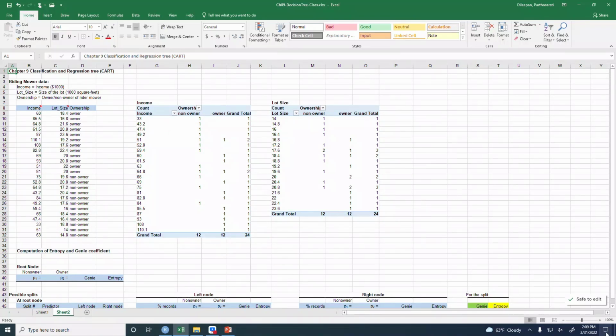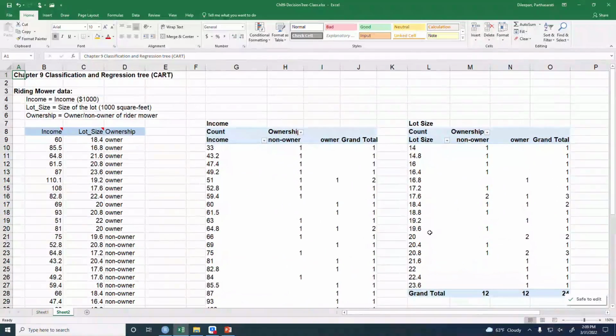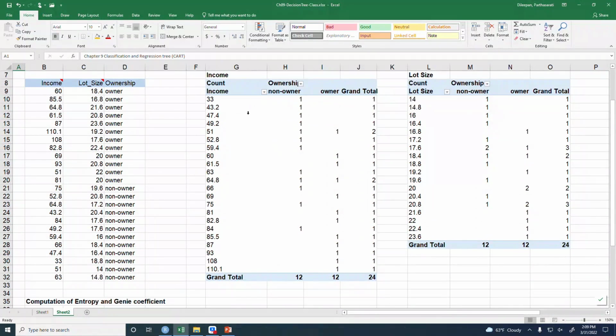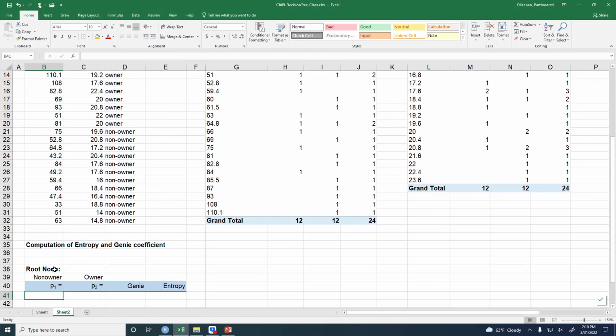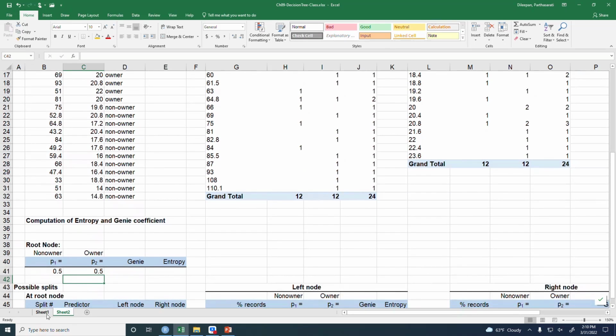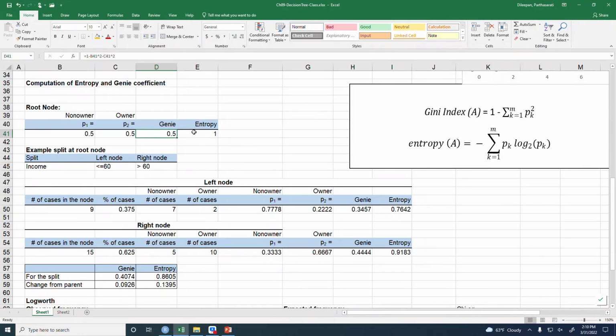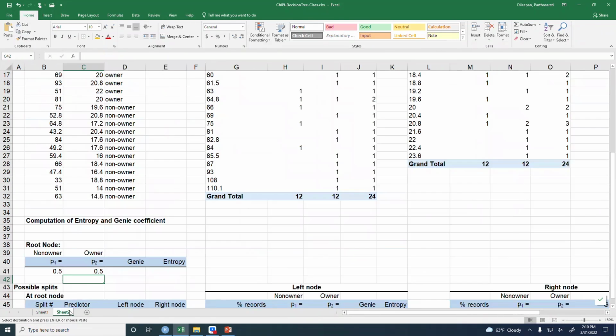Okay, let's look at the broader picture now. So I already have set up the pivot tables for income and lot size. Okay. So we have H32 divided by J32. Okay. Then go 1 minus that. So those are the P sub 1 and P sub 2 for the root node. And I'm going to copy the Gini and entropy formulas from sheet 1 here. So that's our root node.